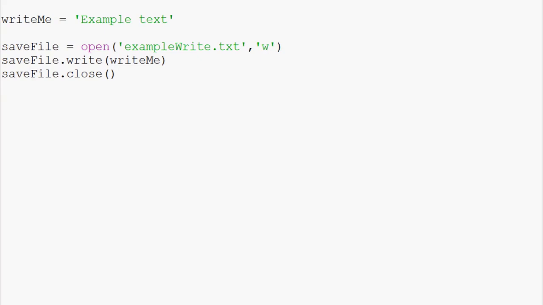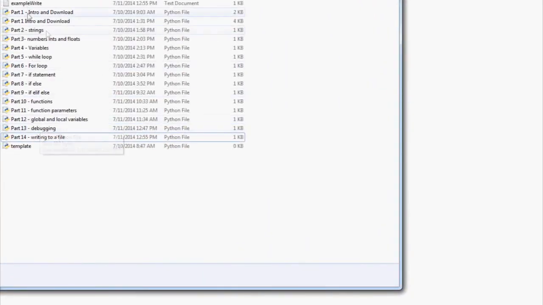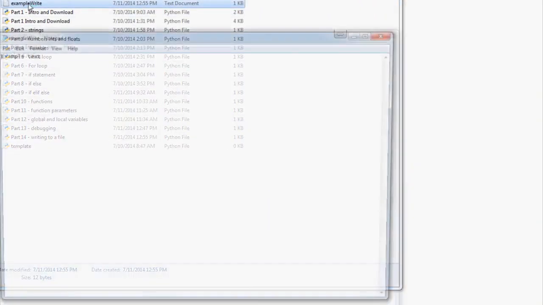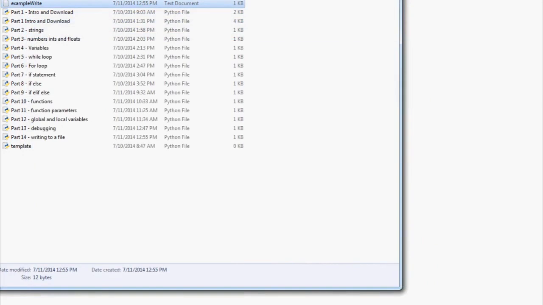And that's it. If we come over to our directory here, we have all of the files here, writing to a file, and then this is our file that we just wrote. We can bring that up, and that opens up a Notepad and it says example text. And that's it. We wrote to this file.